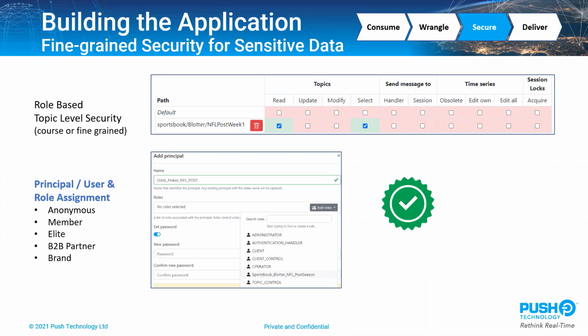what we call users. And you can have separate roles that maybe for anonymous connections, maybe connections that you want to convert at a later time through special events. You could have members, you could have elite members, high rollers, you could have B2B partners, different brands.